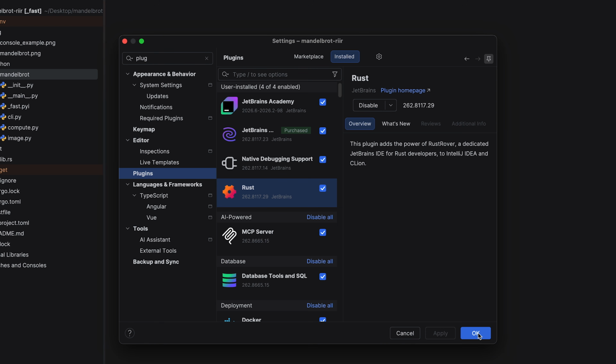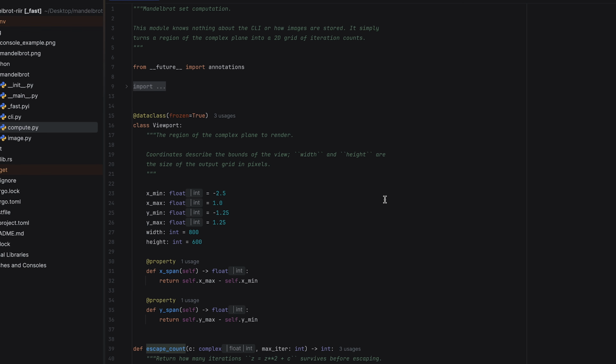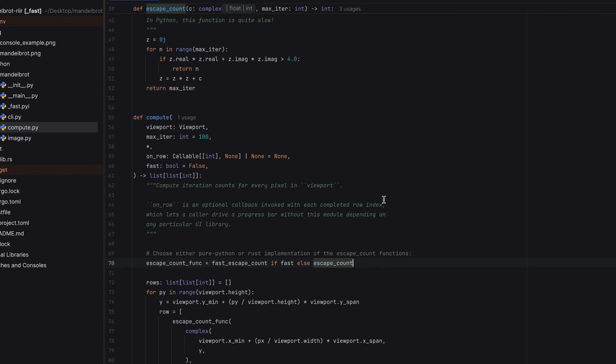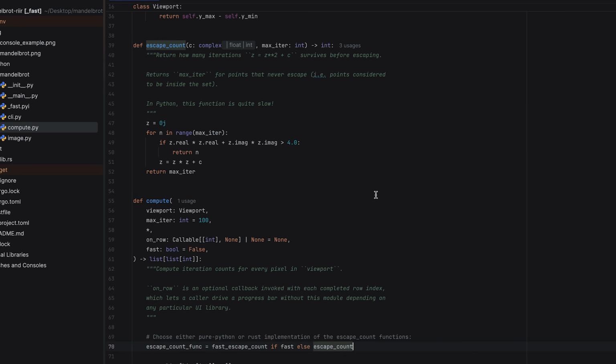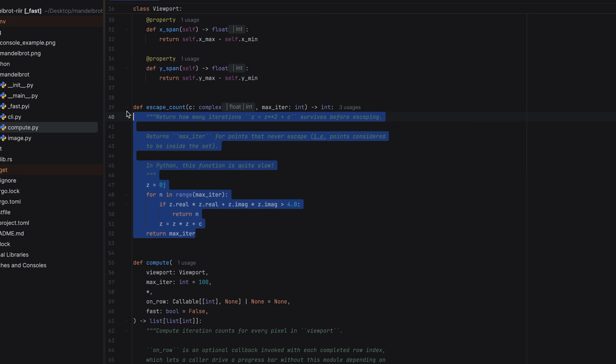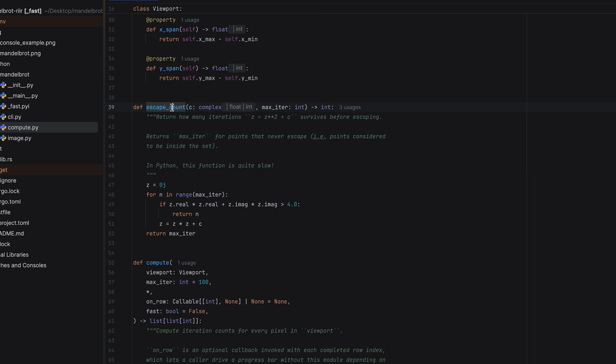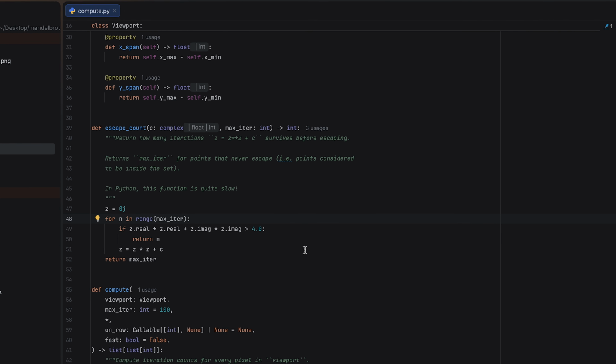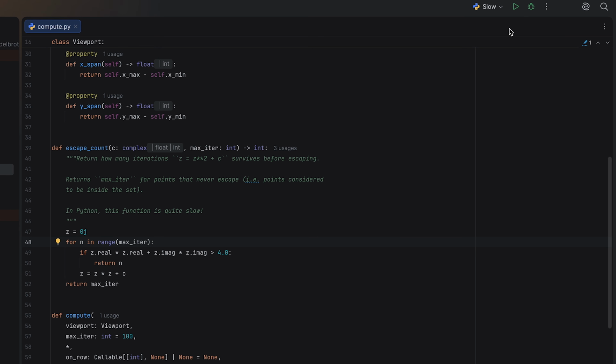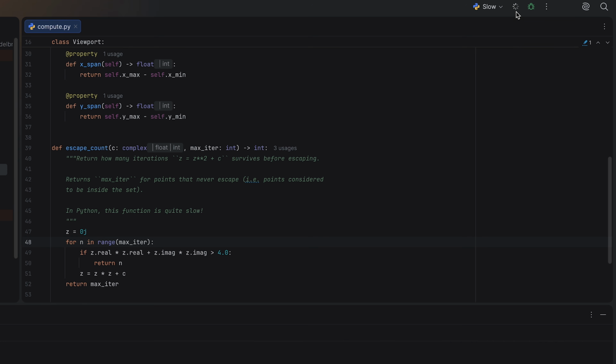This project is a small command-line tool that renders images of the Mandelbrot set. The core of it is this function, escape_count in compute.py. It's called once per pixel. For an 800 x 600 image at 500 iterations, that's 240 million iterations of pure Python. Let's run it and see what happens.